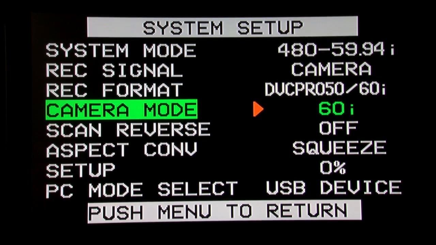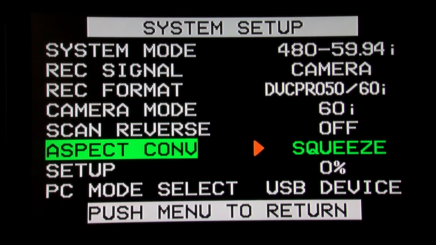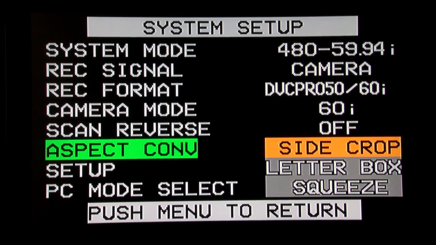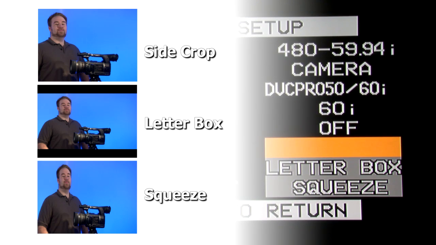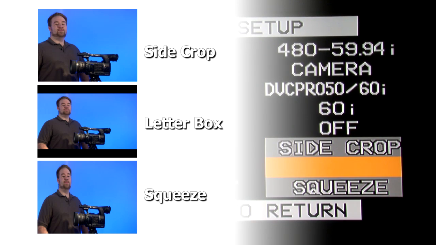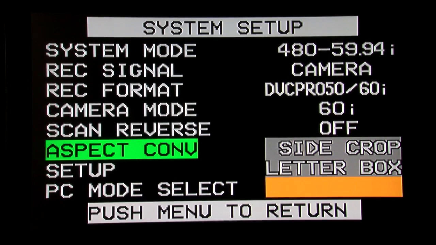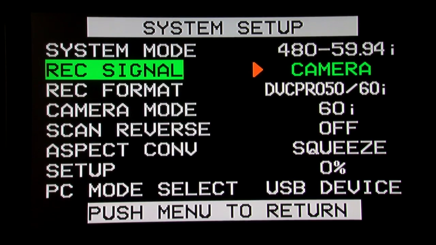So now we're just going to go ahead and jump out of the record format settings, and in here you're actually going to note there's one more thing that was in blue previously and is now accessible, and that's the aspect conversion. This is another function that's only available when you're shooting in a standard definition format. The aspect conversion will allow you to either squeeze your pixels, letterbox your pixels, or side crop your pixels. And we can see here how this is working. I usually use squeeze because that means that it's going to display nicely on a 16:9 TV, and those are quite common now.